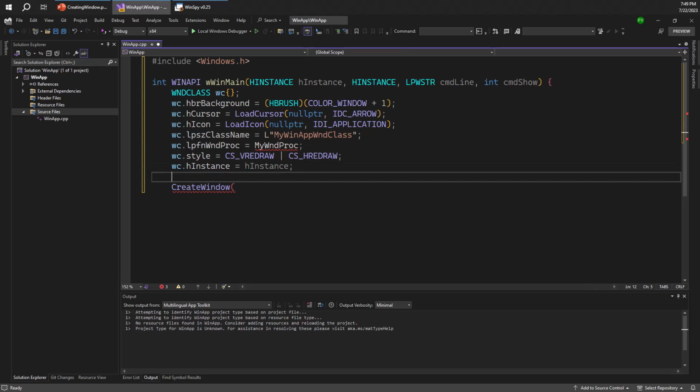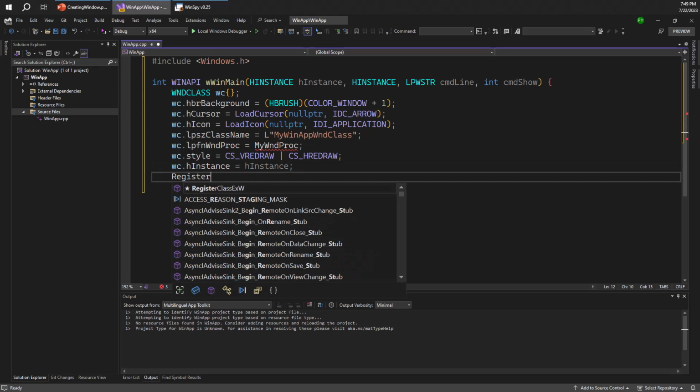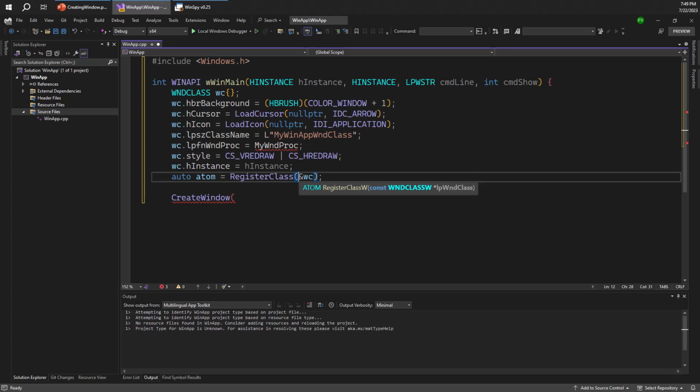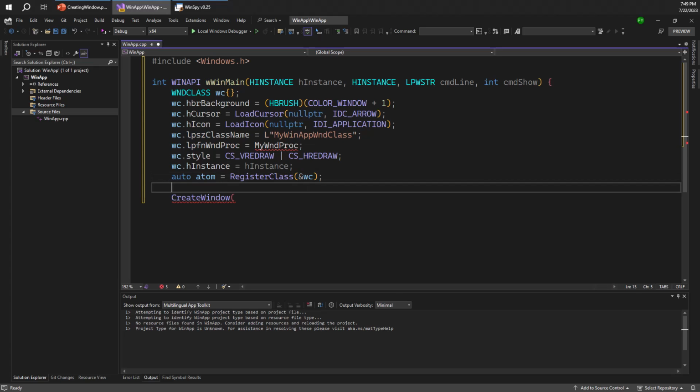Just need to specify the H instance here, and then we can call register class. Register class says to Windows, let's just register this class, and we should get something here called an atom, which is just some number that represents that particular registration. It just needs to be non-zero. Once we have that, we can move over to the next step, which is indeed finally creating the window.